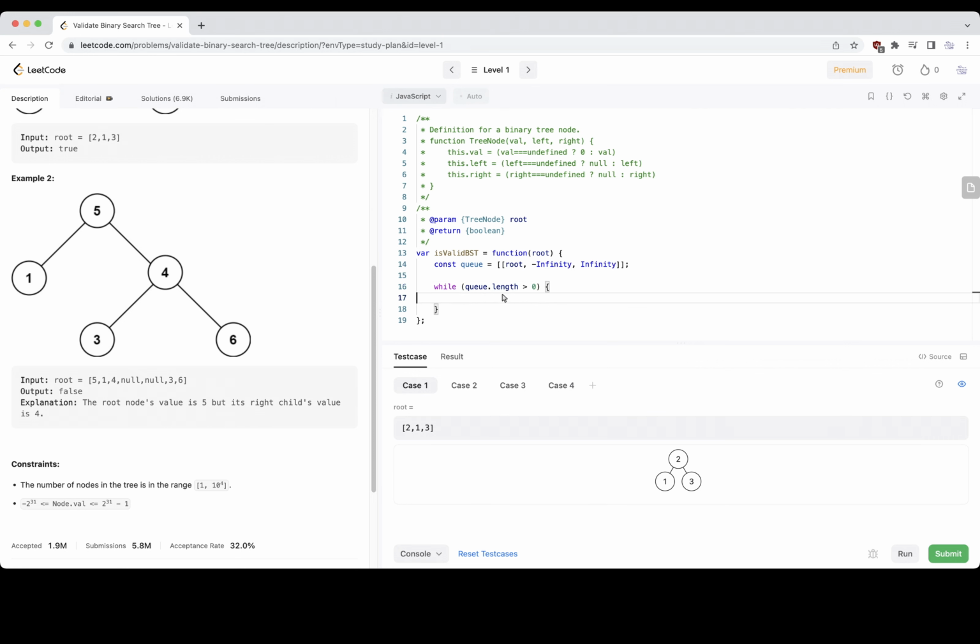Okay. And so what is the first thing that we will do in our while loop? We will dequeue this. So we will dequeue the current node, the minimum value, and the maximum value. And we can do that by calling shift on our array. And now we will have a condition. Basically, if it fails this condition, then we will return false. What is the condition? Well, if the node value is less than or equal to the minimum, or if the node value is greater than or equal to the maximum, that would fail.